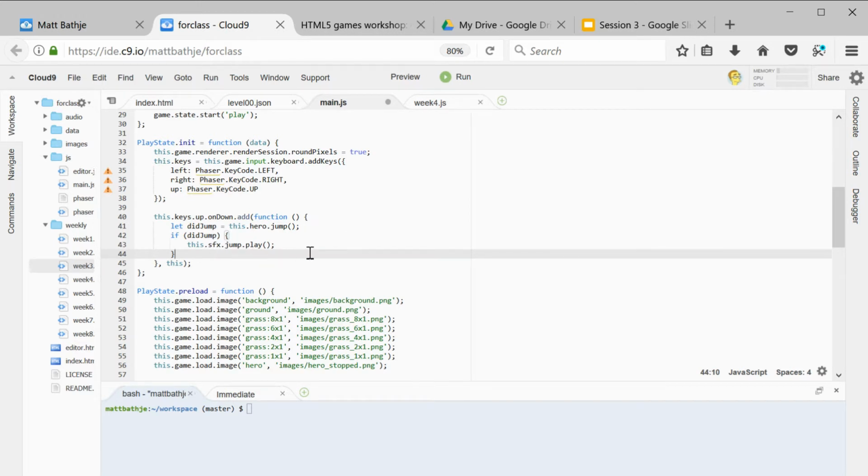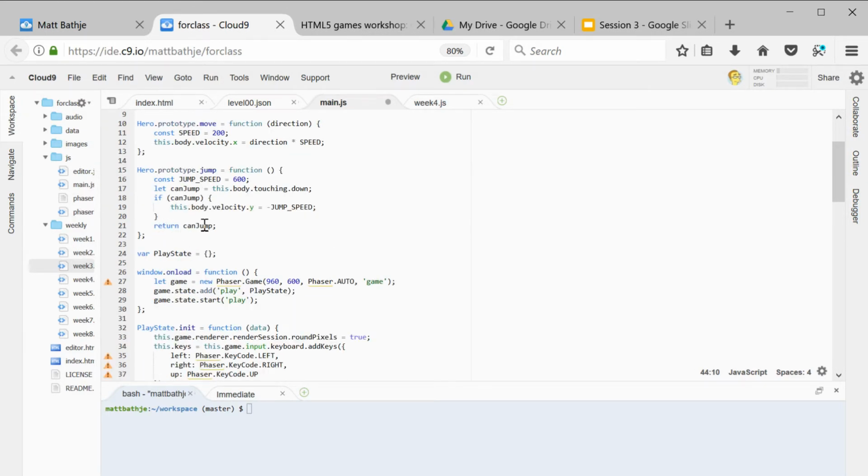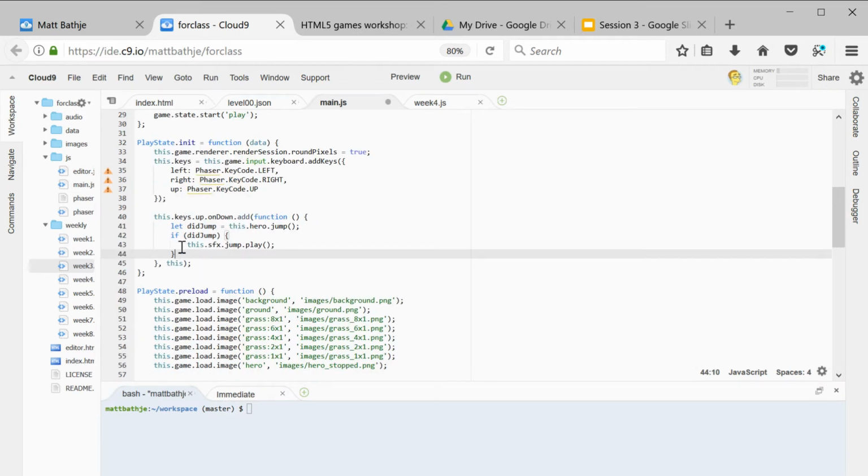The way we do this, if we go and look up at the jump function, it's doing what's called returning a variable. And that variable is whether the hero was allowed to jump or not. Remember, he's only allowed to jump if he's touching a platform. So we're going to return whether he was allowed to jump or not. And then in our up event handler, we're going to say if the hero was allowed to jump, that means he did jump, and play the sound that goes along with that. This all happens really super fast, so when you hit the up arrow, the hero will jump if he is allowed to, and it'll play the sound at the same time.